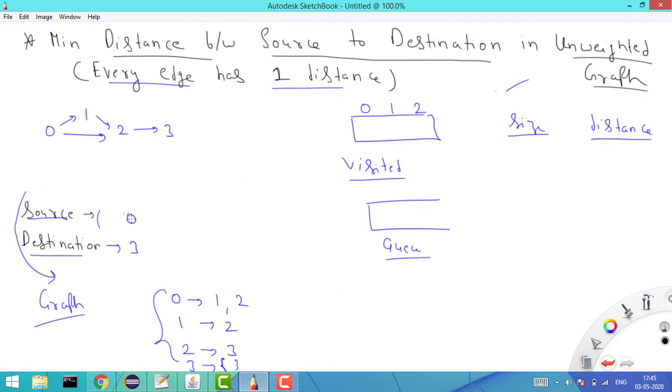So here my source is 0 and my destination is 3. Means I need to go from 0 to 3. So if you see what is the minimum distance, there is one path from 0 to 1, 1 to 2 and 2 to 3. So in this path we have distance 3. But if I cover this path from 0 to 2, 2 to 3, so here I can get in 2 distance. So the minimum distance is 2, right?